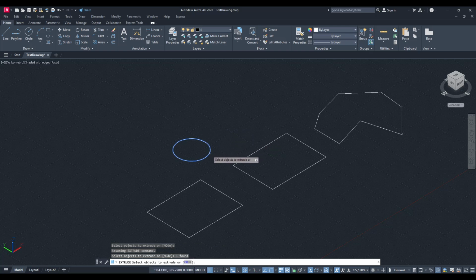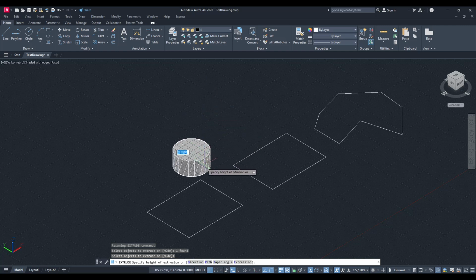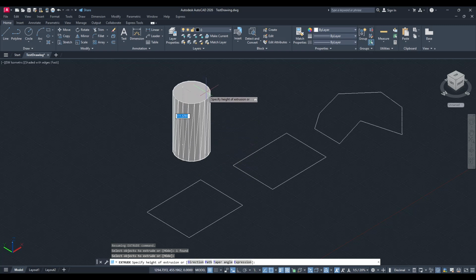Following the activation of the Extrude command, you need to decide which objects will be transformed. Select the objects you wish to elevate into the third dimension. Once you've made your selections, proceed by pressing Enter again. It may sound simple, but choosing the right object is fundamental because it sets the foundation for your 3D model.